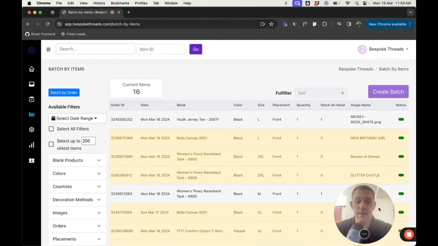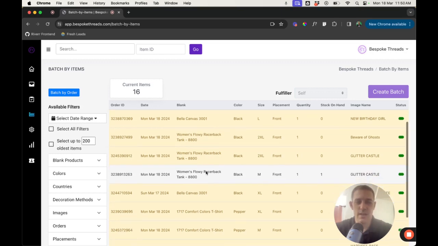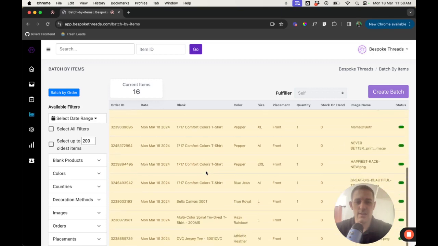Okay, so now you have created your blank products and you have synced some of your listings from your different channels such as Shopify and Etsy. And now we finally get to the production side, and this is the first page you're going to see there. And this is the items index page.